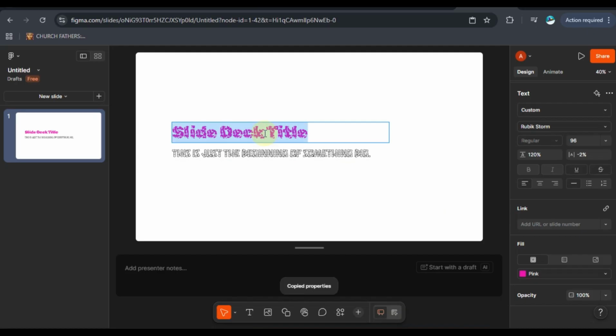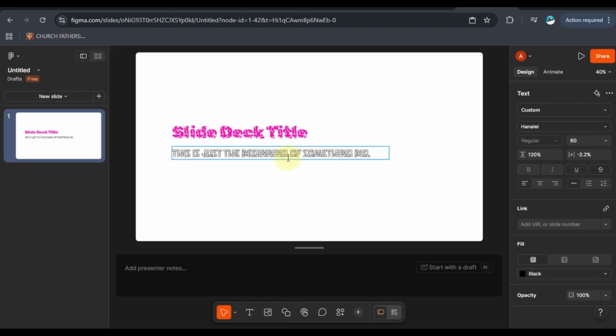Once you start using this regularly, it becomes second nature. You'll find yourself moving much faster and keeping your designs visually consistent without even thinking about it. And that's it, a small shortcut but a big upgrade to your workflow.